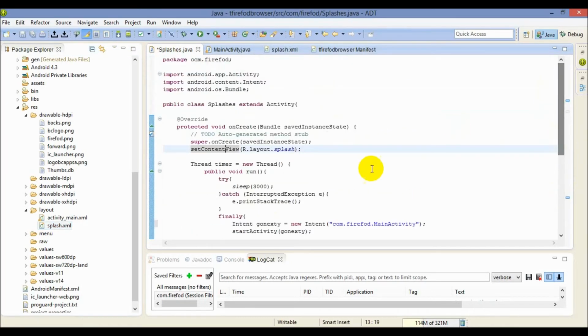Okay, so in the next YouTube tutorial, we're going to come and write in the main activity. We're going to finish up with the manifest, and then we're going to test out the splash screen.